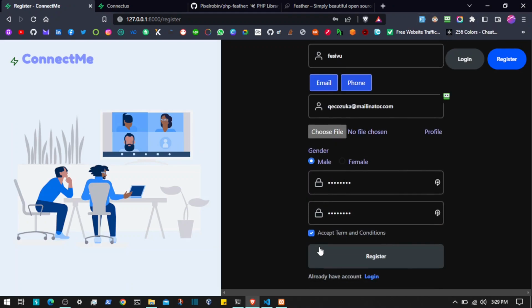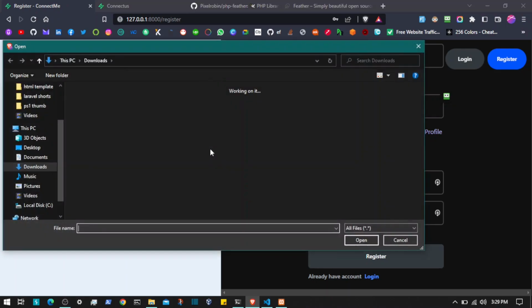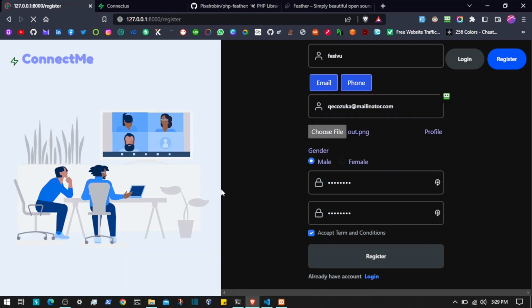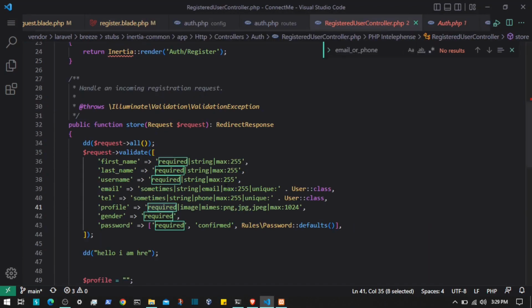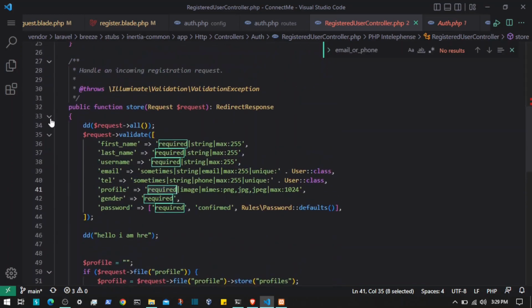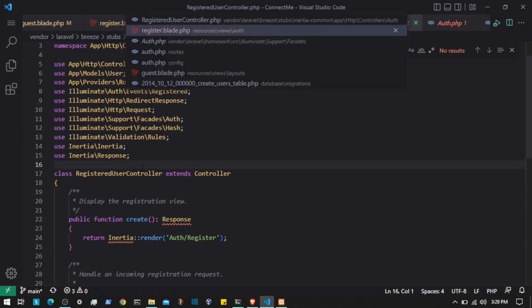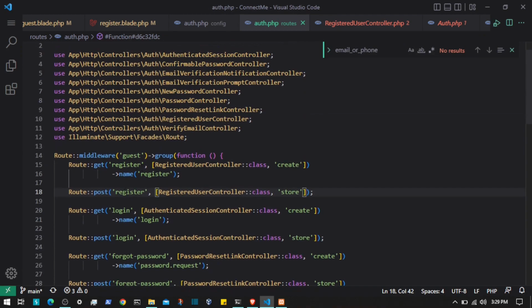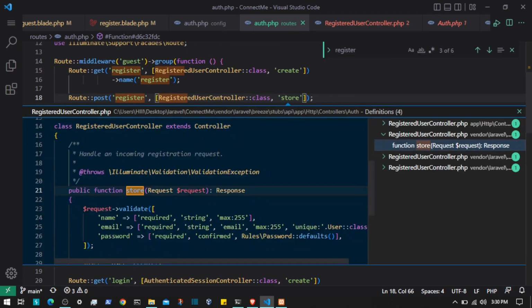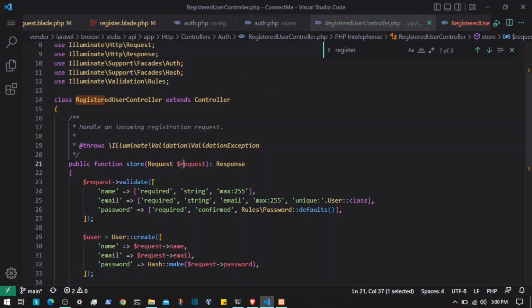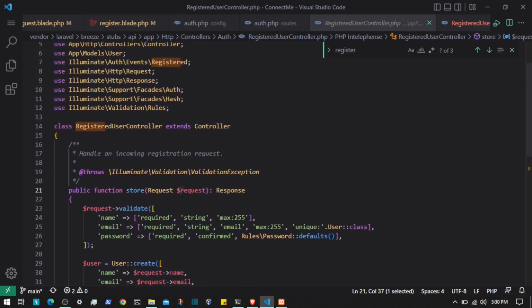Using pick filler, upload the image. Click on register. What? I don't see the DDs at all. Am I working in the wrong route? It's only one route. So let's check the routes file. Register. Control F. Now we are in the correct spot. Store method. Oh, so we were on the wrong spot. Yes.